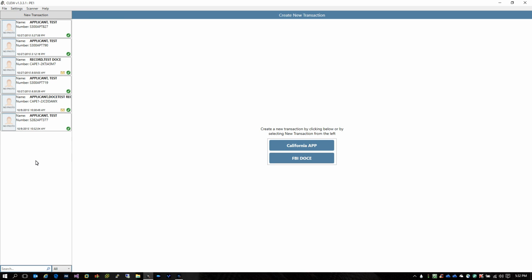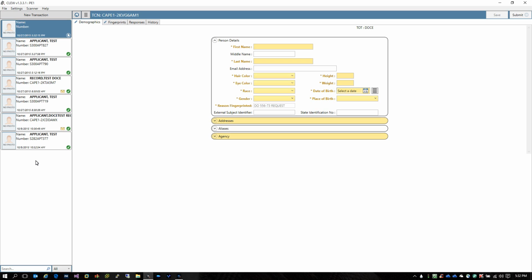Again, we can go back to our home page with all our records closed. Now, if we want to create an FBI record, if you have a system that's configured with federal, we simply click on the federal, the FBI DOCE. DOCE is the transaction type. You'll notice that this record is substantially different from a California.